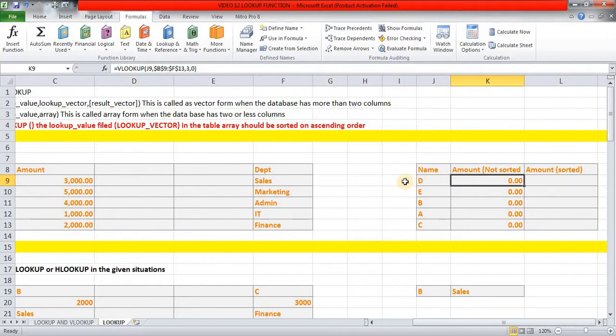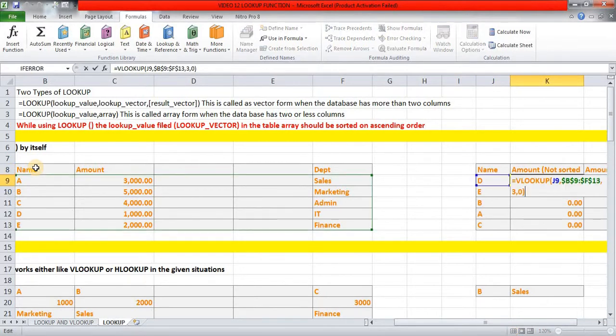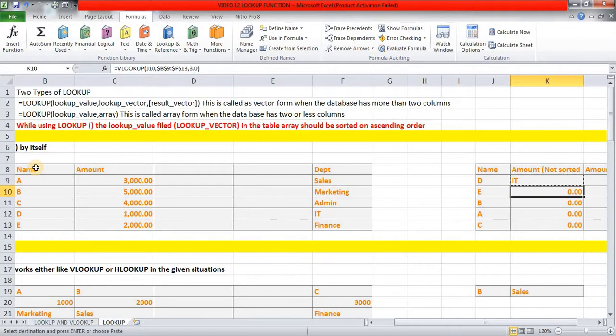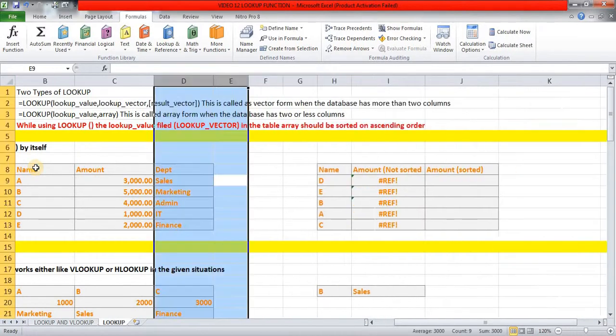Because in VLOOKUP, whenever you insert any columns in between your table array, VLOOKUP is not going to give you a result. Because this column number which we have given, we have hard coded. So we started from here, and now the columns are not 3, they are 1, 2, 3, 4 and 5. So if I change this column number to 5, it will work. Isn't it?